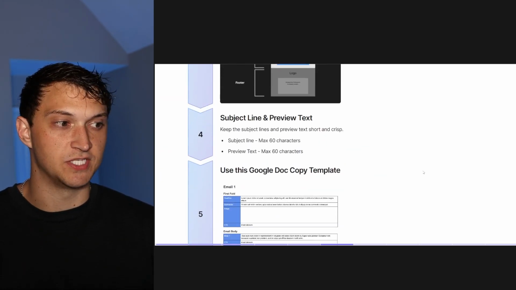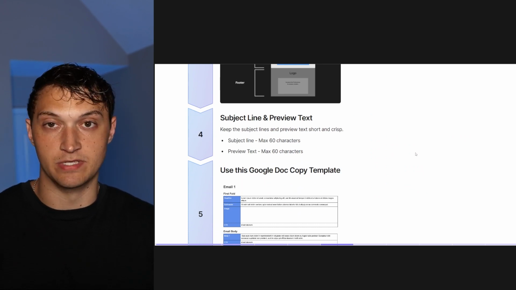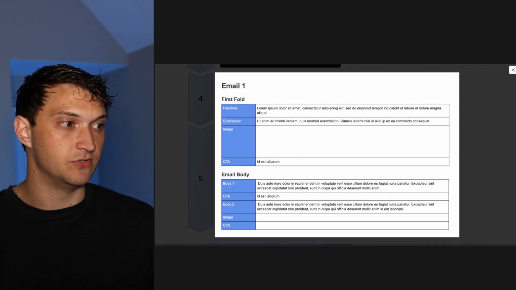Subject line and preview text, you want to keep these under 60 characters. That way they show the entire thing in the inboxes. And then for the copy, we like to use this template here.